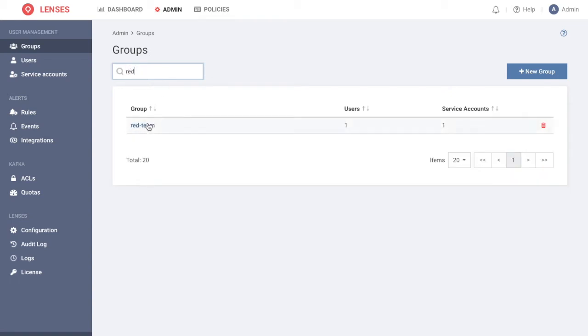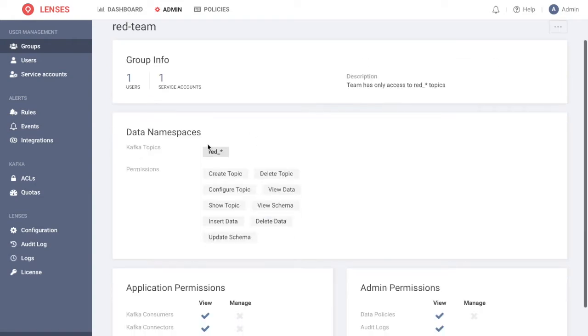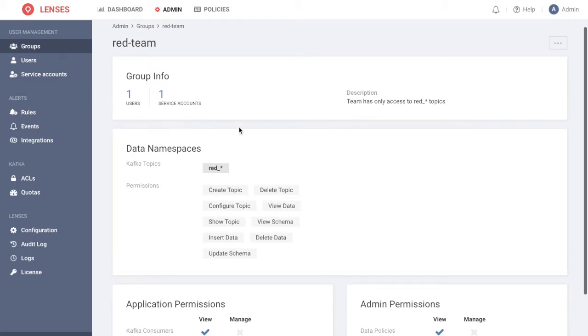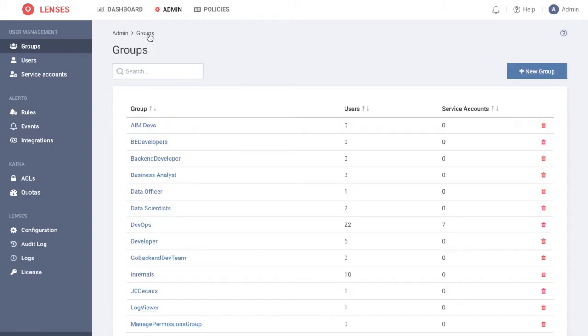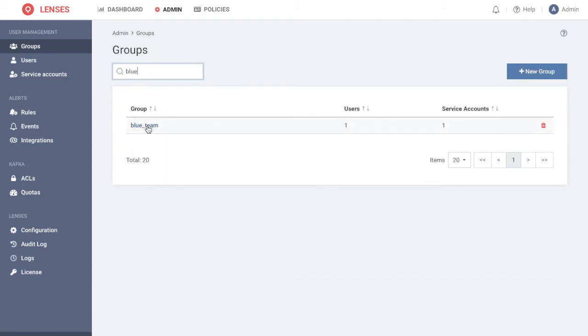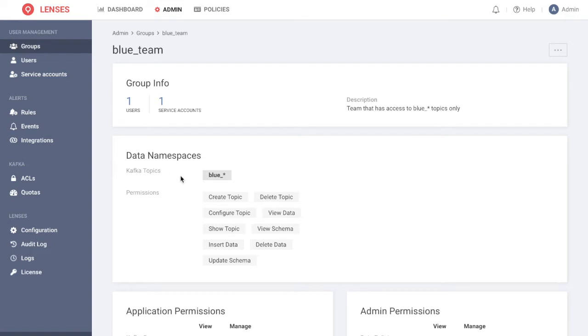red team group. If I dive in, we use the Lenses data namespaces to specify that the red team can only have access to topics that start with red underscore. And we can see here that we allow all the data related permissions, but only for this type of topics. So that's how we ensure that this team will only be able to do anything on red topics. We do exactly the same for the blue team. So we can have a look here. We see that we have another data namespace with blue underscore star.